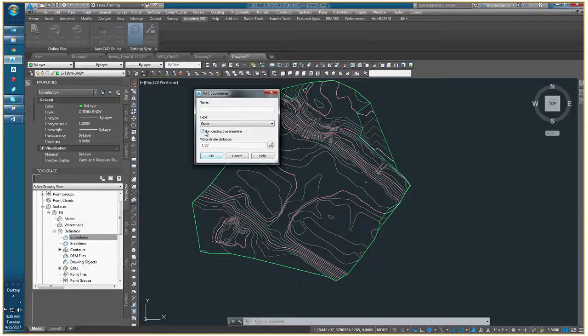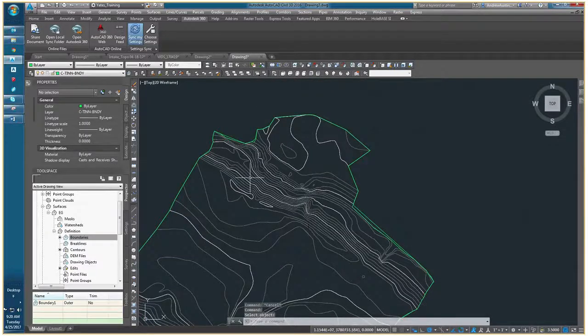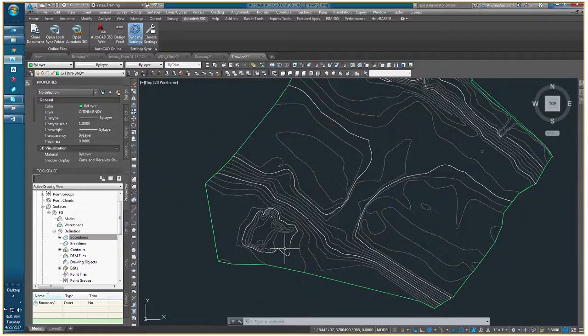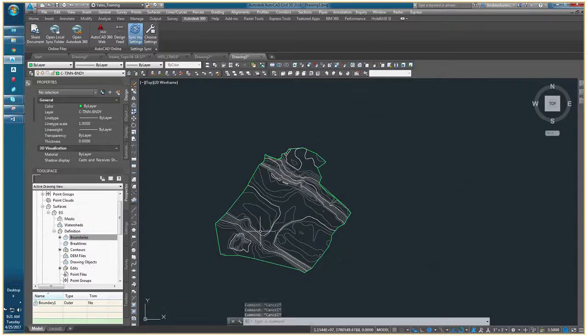And we will, the non-destructive break line, we're going to ignore that for now because this is an outer boundary. That may be more pertinent for different types of inner boundaries and whatnot. For now, we're going to go with the non-destructive boundary, hit OK, and then select that polyline. What we see is the surface automatically updates to omit the data outside of our contour data. This is exactly what we want, and now we've got a pretty clean surface to work with.